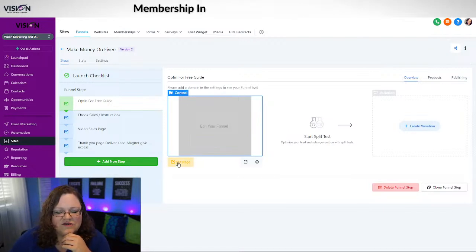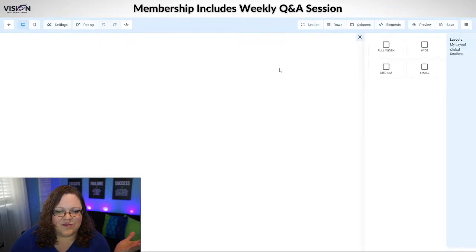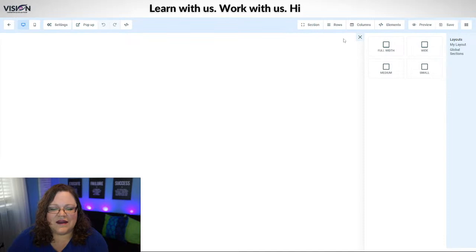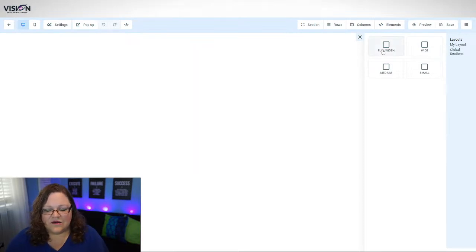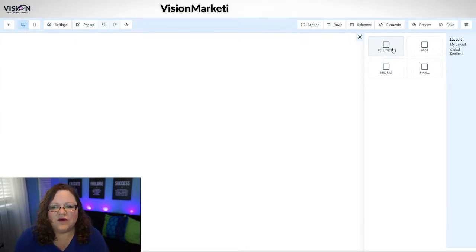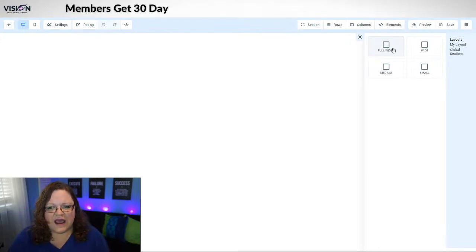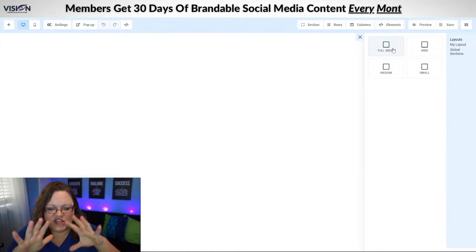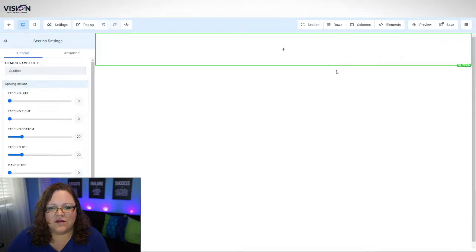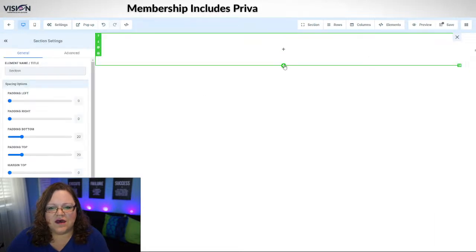Let's get right into it. I'm going to click here and you'll see this is just a blank page. This is going to be the very first page that they see when they click on our link. You do have to add a section, which is like a panel. Imagine the walls of your house: what we need is an actual wall to start putting our elements, like pictures, on. So I always start with a full panel.